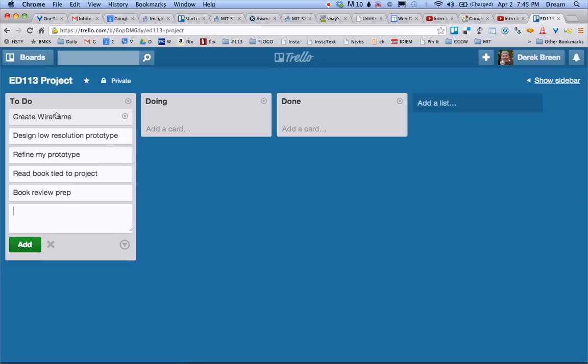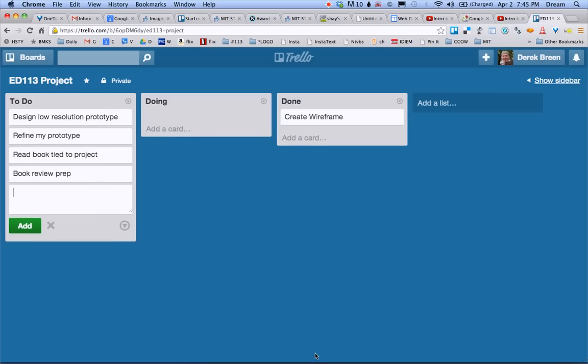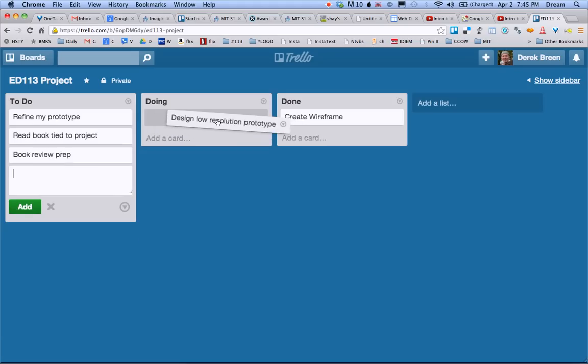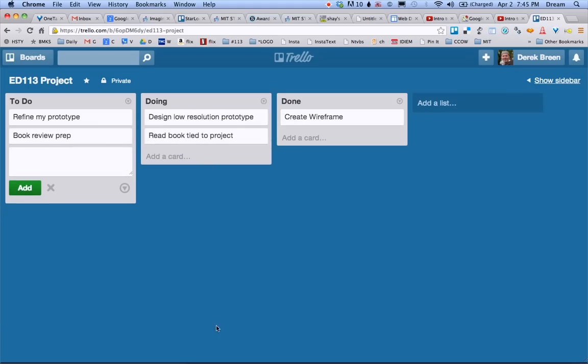Now let's say that I put this together about a week ago. I created my wireframe. So now I'm just going to click that card and drag it into Done because I've already created the wireframe. I'm working on my low-resolution prototype right now, so I'm going to put that in Doing. And I'm also reading the book tied to my project, although I still haven't reviewed it. But I really don't want to forget.